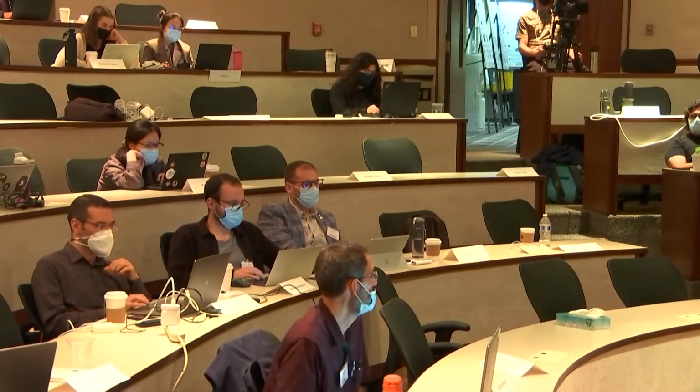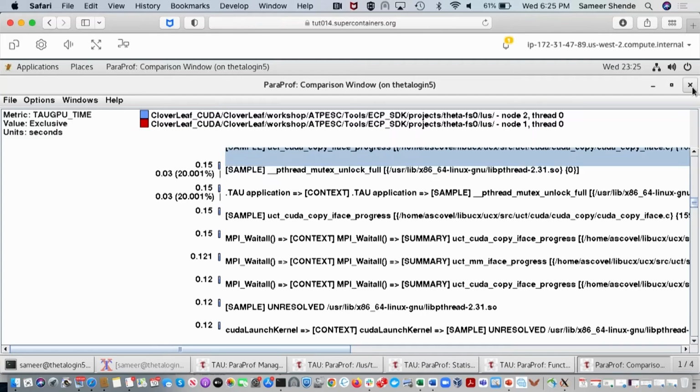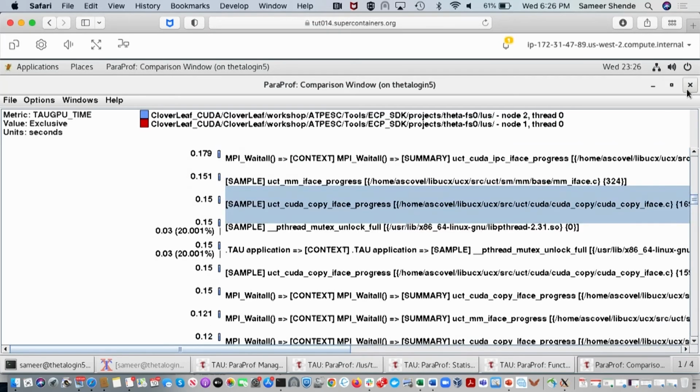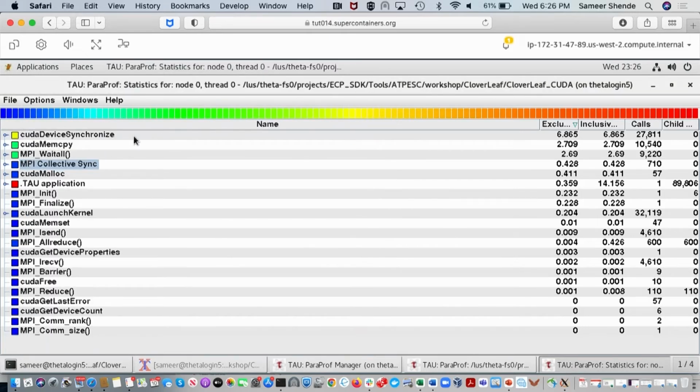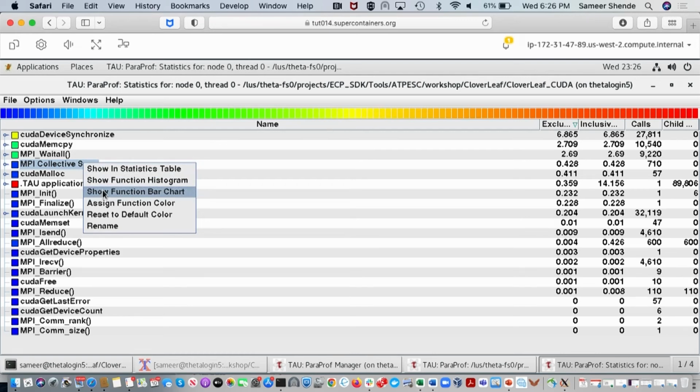How do you get the percentage of time in each function? Yeah, what you were showing, because I have the traces, but I don't get that analysis. So here, this is the percentage of that. This is not absolute, it is relative. It's like a comparison between two nodes. And to do this, I just right click on any function here, which opens up this window, and say show function bar chart.